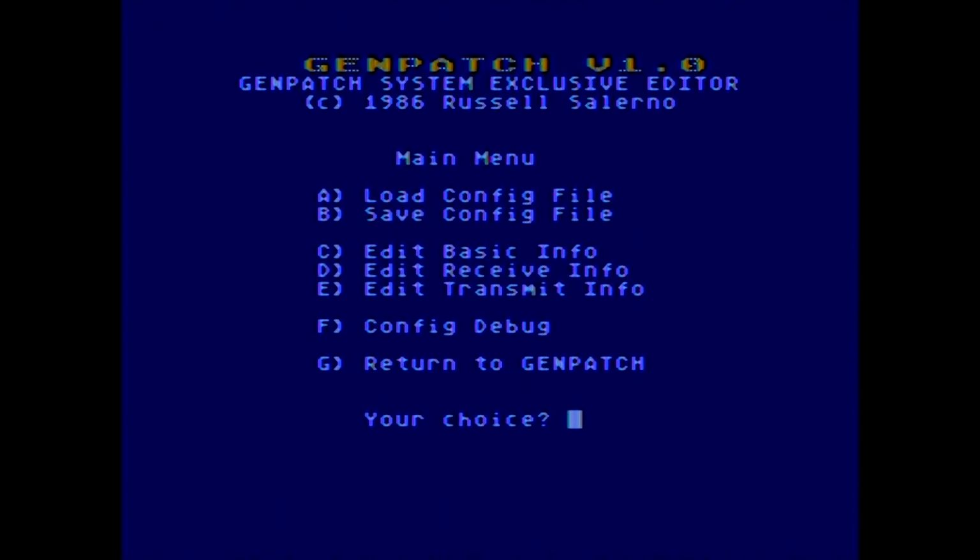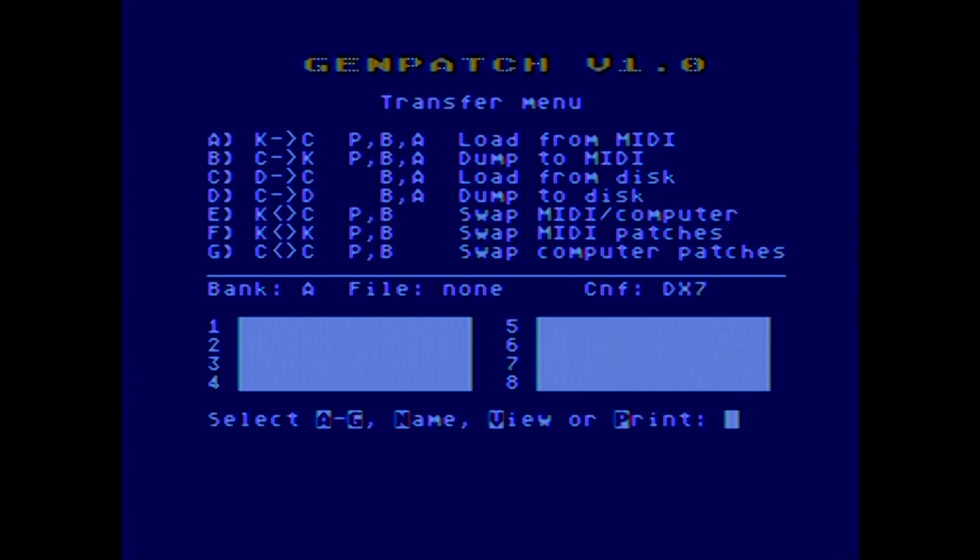Here we can load and save configuration files, and we can edit them. We can actually create our own configuration files that we would send to hardware devices, telling them to dump their data. You get this information from the back of manuals, and it's in hexadecimal. From here, we have to go back to GenPatch, and here we are.